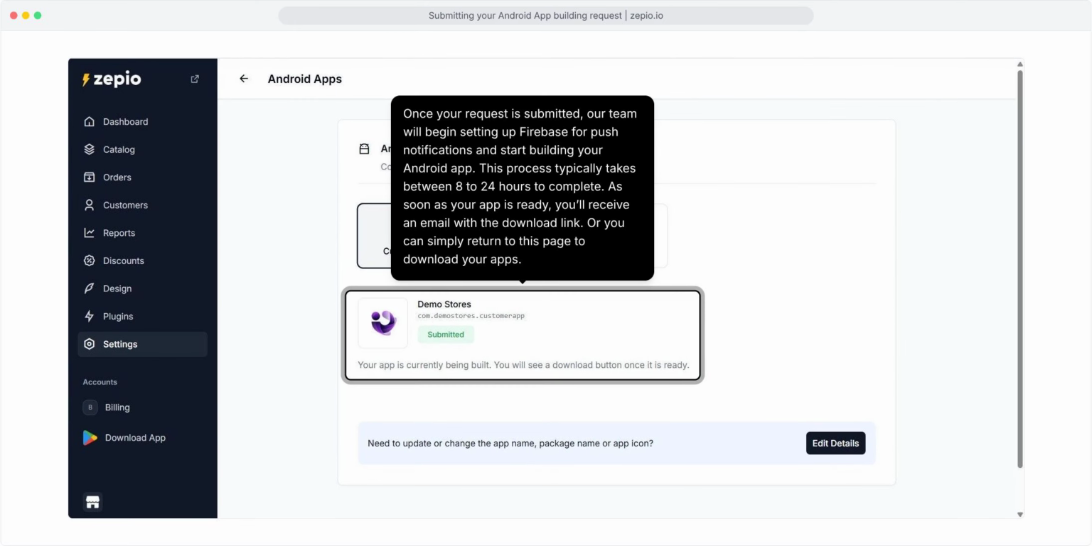Once your request is submitted, our team will begin setting up Firebase for push notifications and start building your Android app. This process typically takes between 8 to 24 hours to complete. As soon as your app is ready, you'll receive an email with the download link, or you can simply return to this page to download your apps.